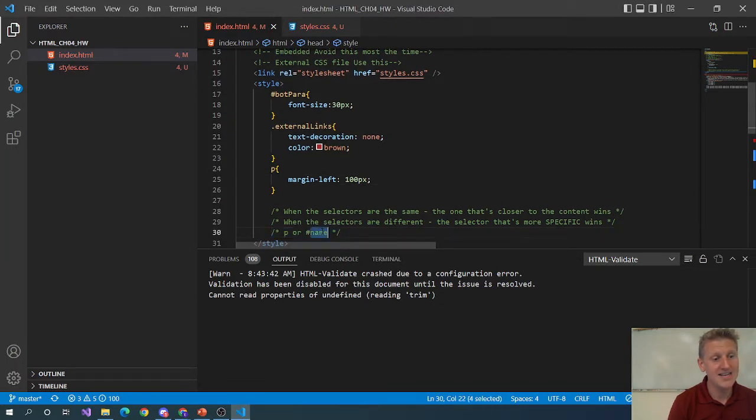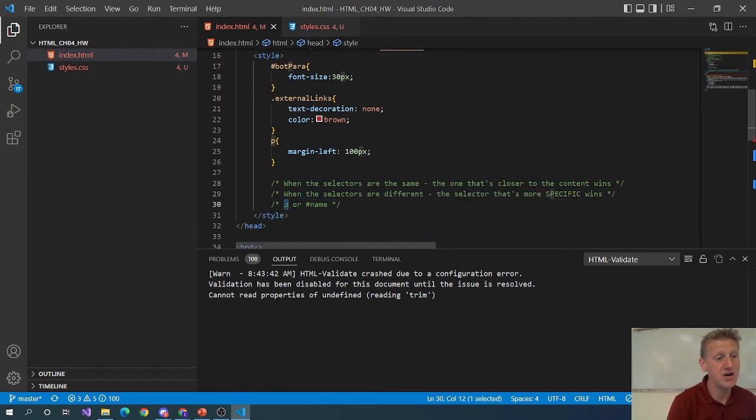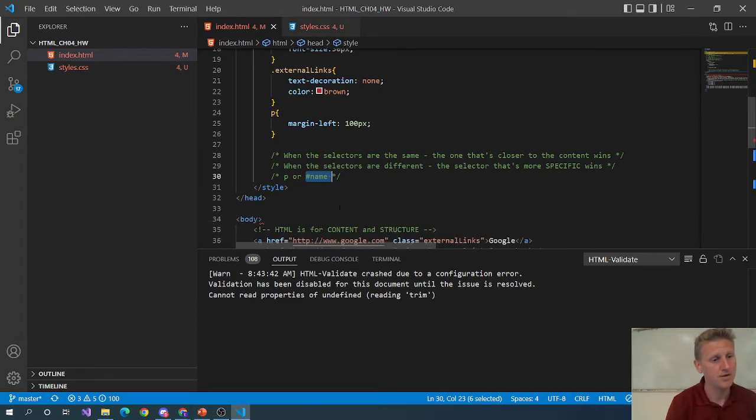Targeting something by ID is considered more specific than targeting a generic paragraph tag. So when the selectors are different, the selector that's more specific wins. So for example, if you have the generic paragraph selector that says color red, but you've got an ID that says color blue, the ID will win over the generic. And there's a whole set of rules on what makes it more specific.